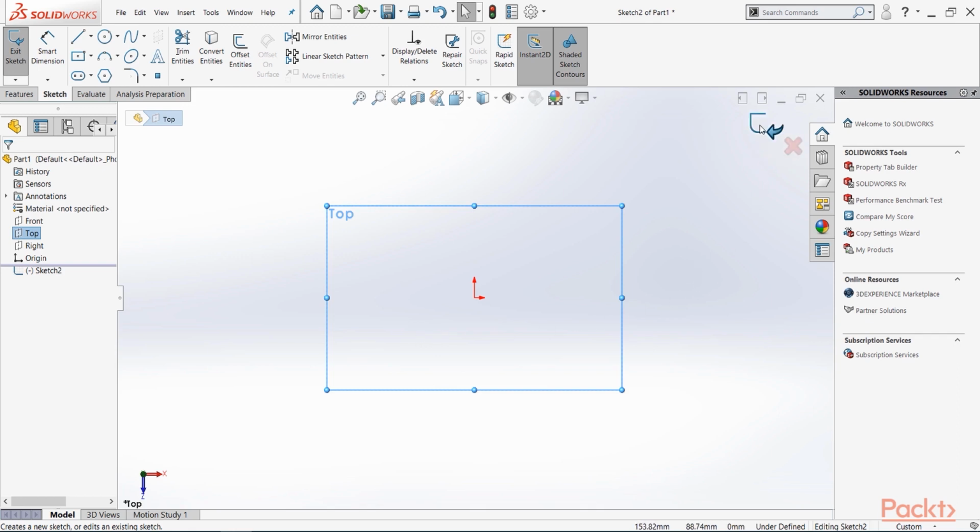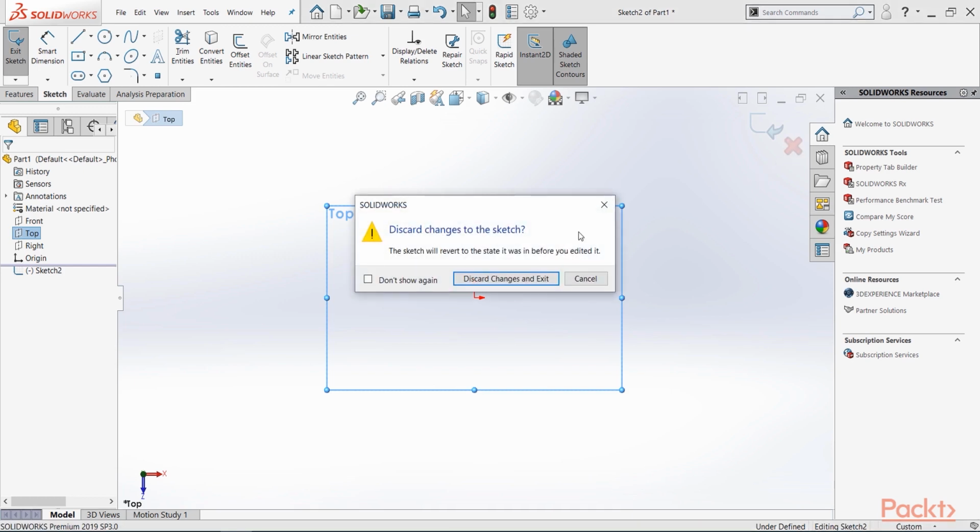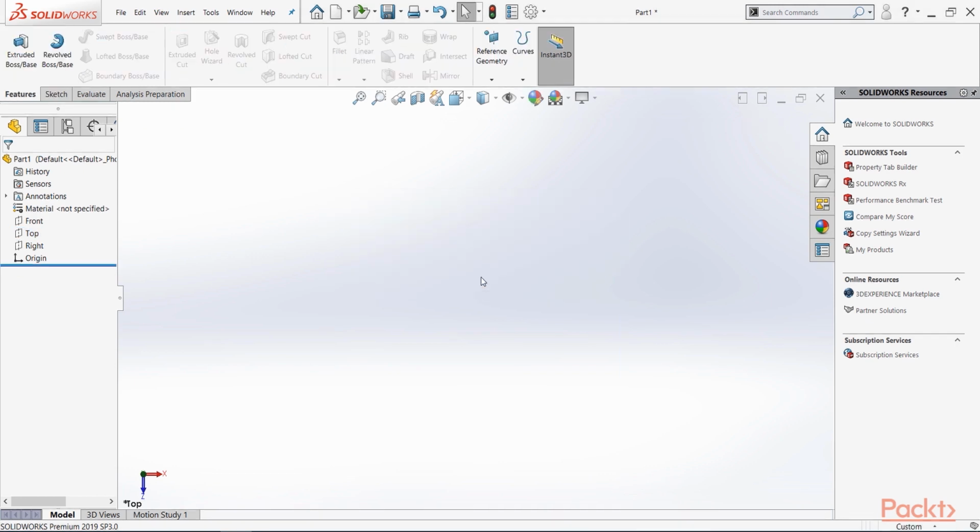To finish the sketch, you will have this one, and to exit the sketch, you have this one. The difference between them is that when you finish the sketch, everything you create here will be saved. But when you exit the sketch, everything will be deleted. For now, let's exit the sketch, and then select Discard Changes and Exit.